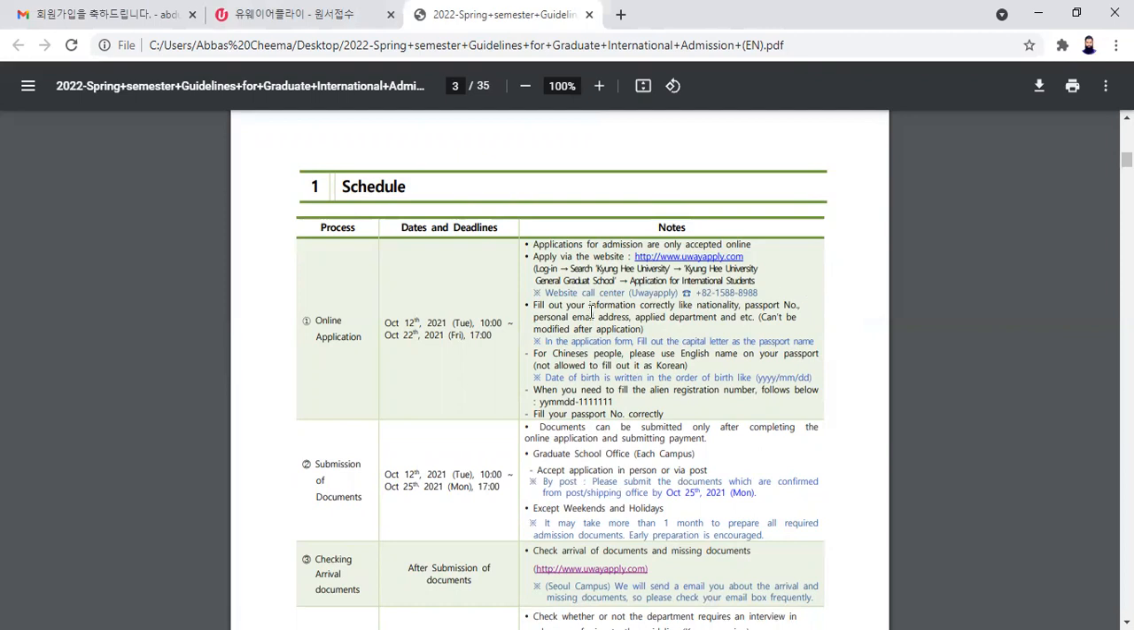So here are some guidelines. We'll have to fill out information correctly, like nationality, passport number, personal email address, and applied department, etc. And this cannot be modified after application. And keep this in mind that you can only apply for one campus and one department for one application. You cannot change it, and that's the deal. Moreover, here we can see that in the application form, fill out the capital letter as the passport name. So you have to put your name in capital letters in this application.